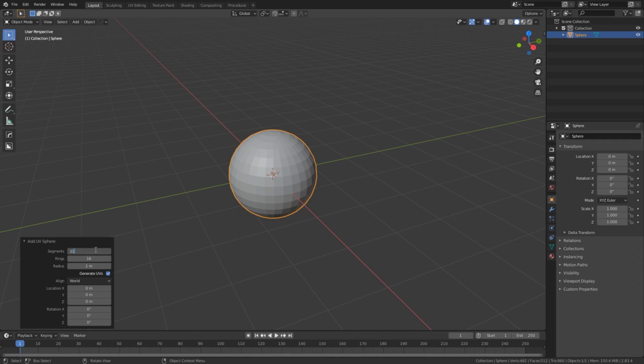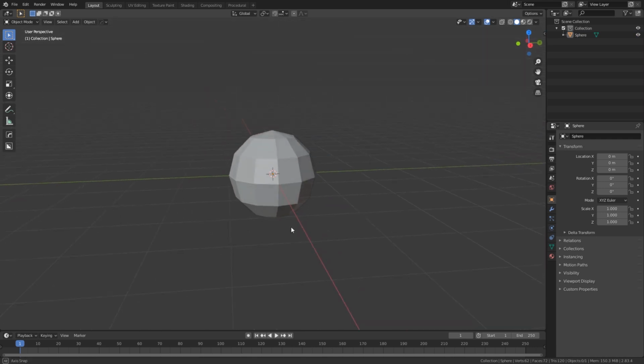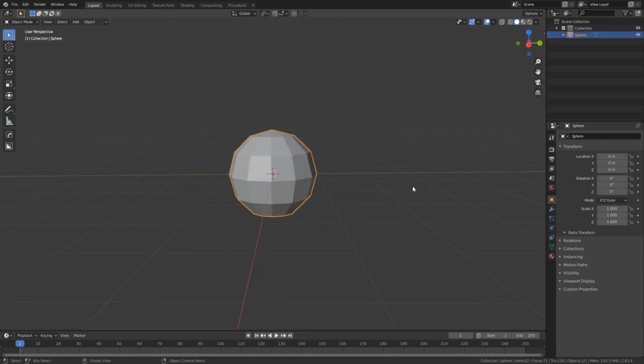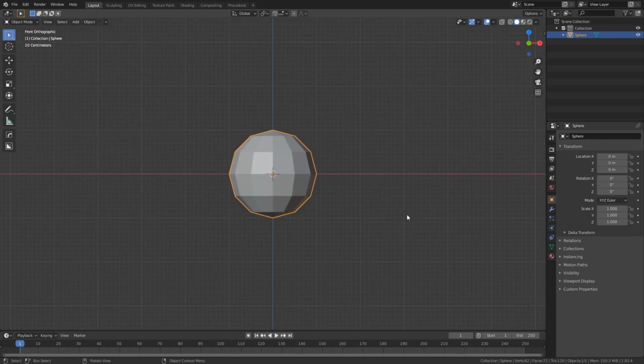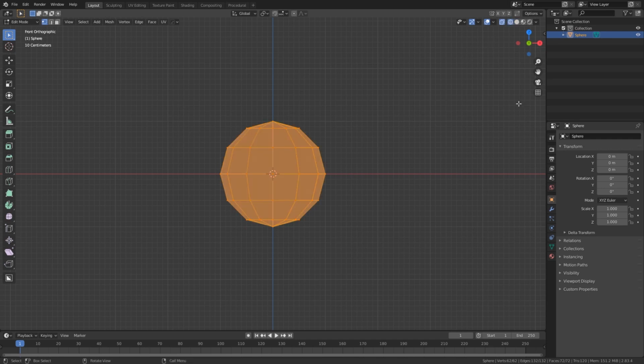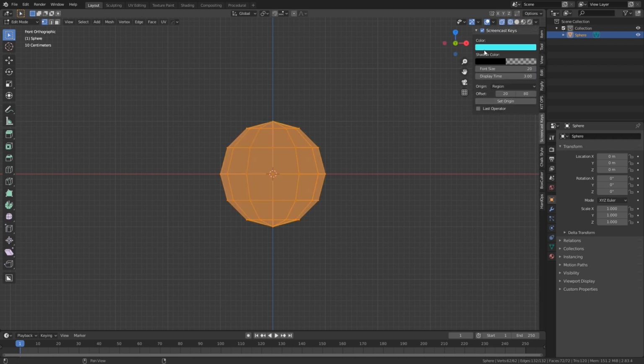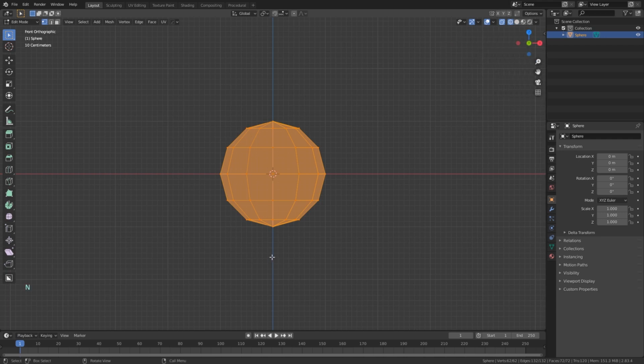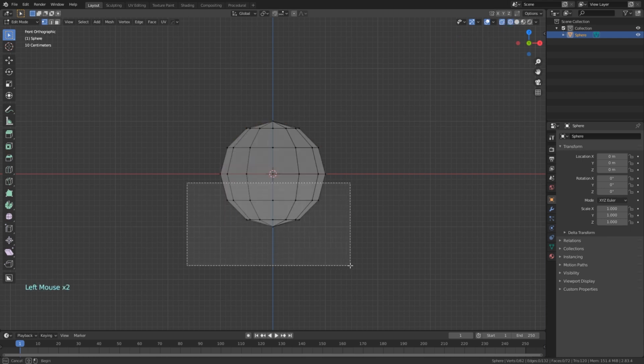Add a UV sphere with 12 segments and 6 rings with a radius of 1 meter. Go to Front View. Enter Edit Mode with Tab. Activate Wireframe Mode with Shift-Z, or X-Ray with Alt-Z, so we can select the vertices on the back too. Make sure you are in Vertex Select mode, if not hit 1 on your keyboard. Select the lower part of the sphere and delete these vertices.